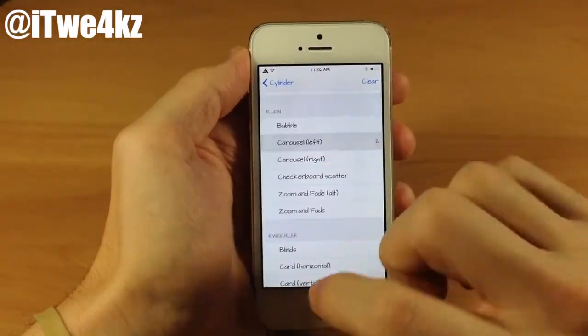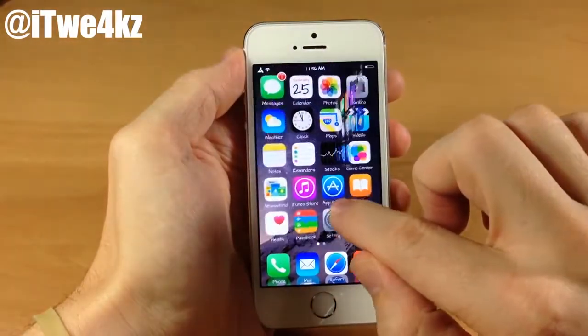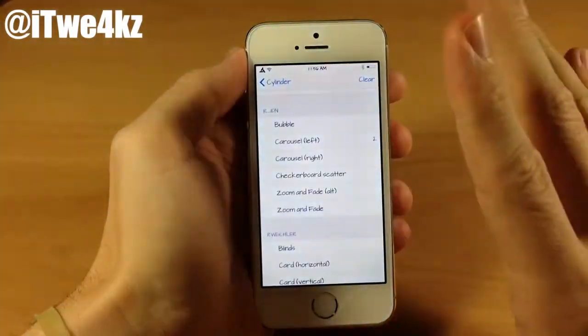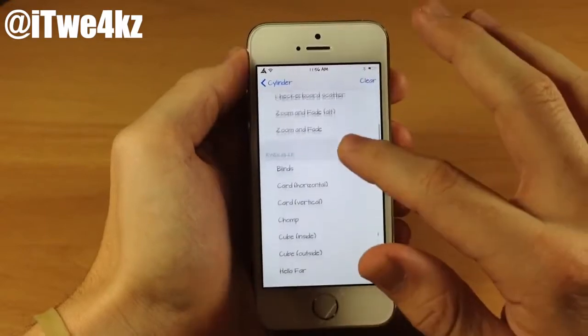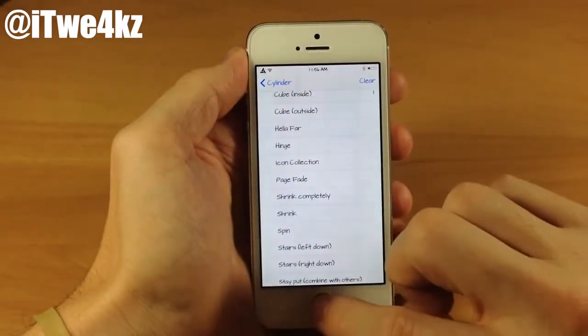So let's just go ahead and go to the carousel and cube inside. Again, that one looks a little funky, not something I really like. But like I said, you can go through here and you can find out some really cool different ways to make your page animations really stand out.